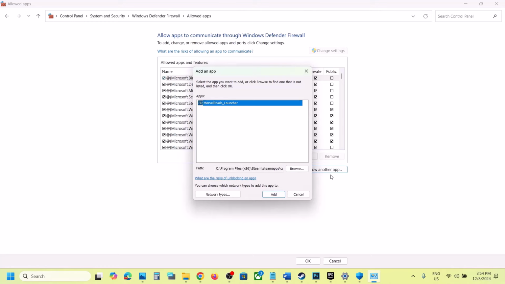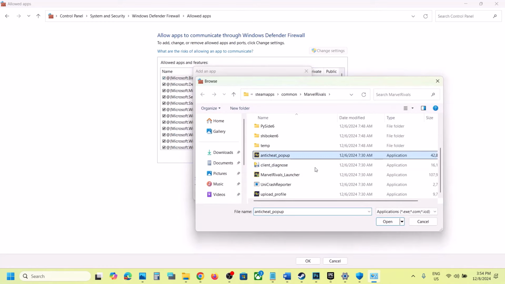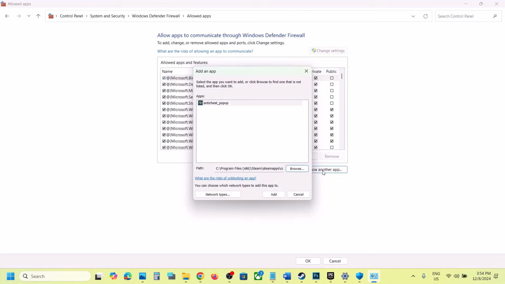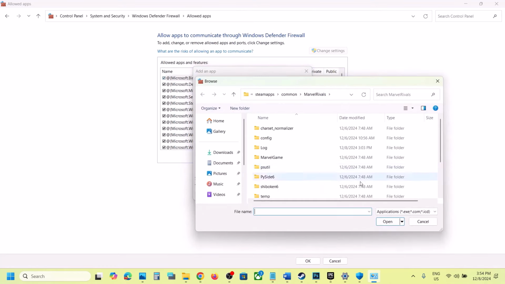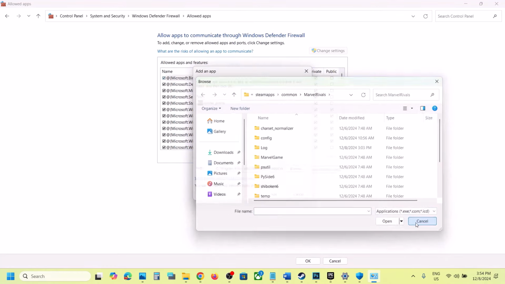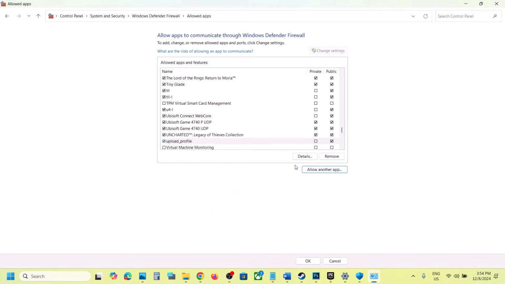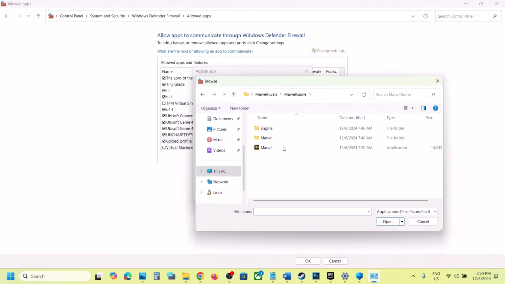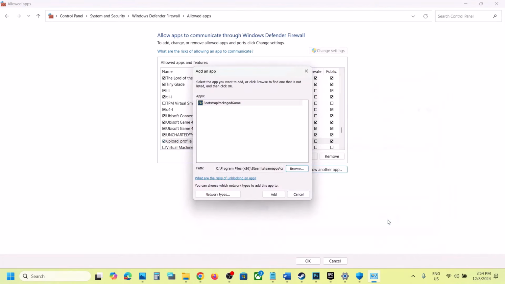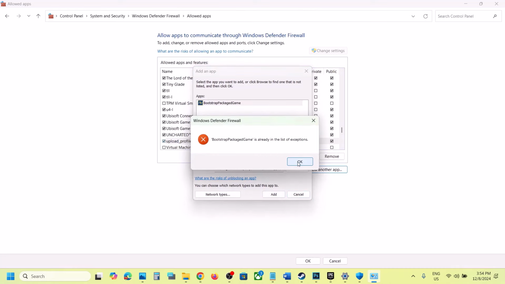In my case, I have already added. Again, click on allow another app, click on browse, and select everything. Again, click on browse, and then everything, all the exe file. Again, click on browse. Once you add it, you have to click on add. Make sure that you click on add, and then open Marvel game, select this exe file, and then click on add. In my case, it is already added.